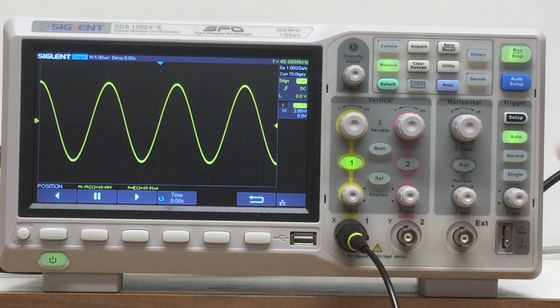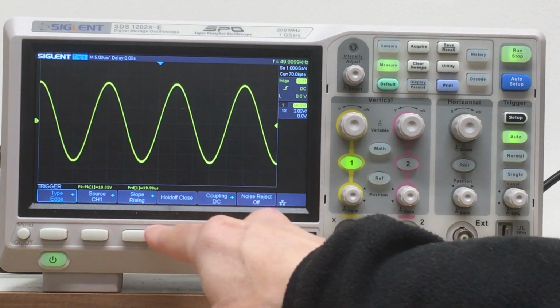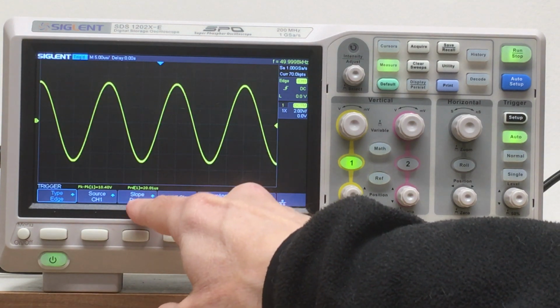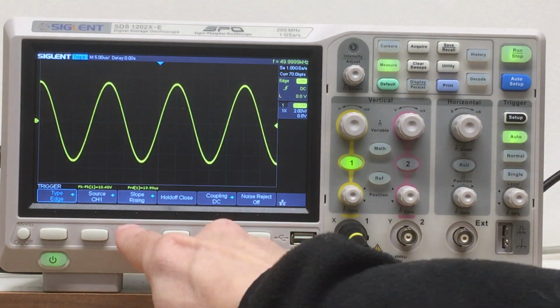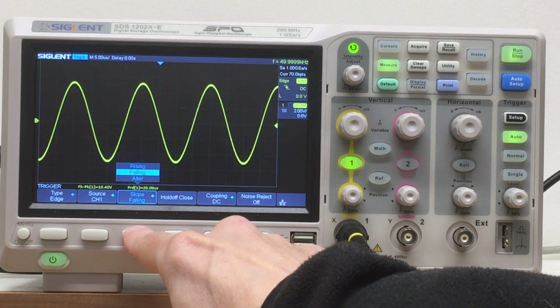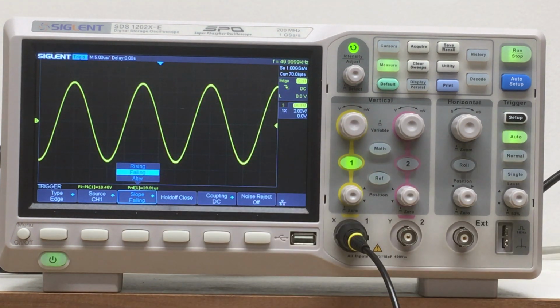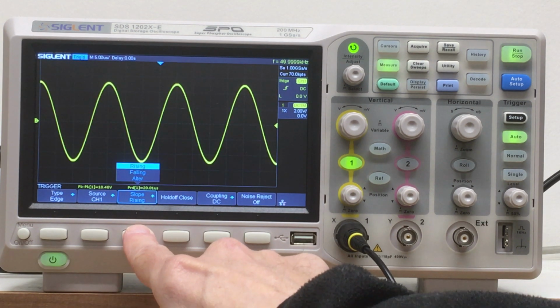The other thing about the trigger is you can go to the trigger menu by hitting this setup, and then these soft keys down here have other functionality. We're triggering right now on the rising edge of the sine wave. If I click this button to go to the falling edge, notice now it's triggering on the falling edge of the sine wave. So you can trigger on either one, rising or falling.